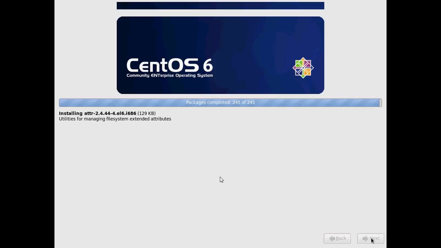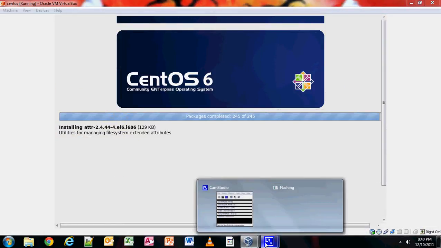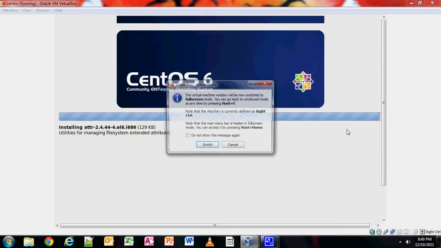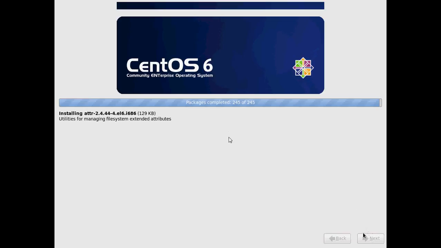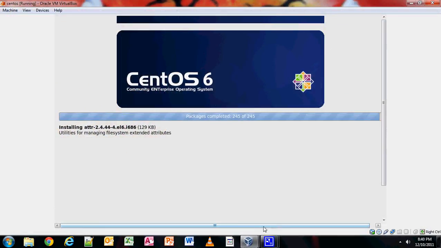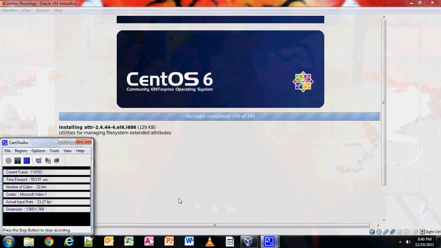In fact, I'll just stop the video now. Nothing more to see. It's going to pop up in the right hand corner here. Restart, you click restart. It restarts. It even ejects the CD for you in real life, and it does it in the virtual environment as well, so you don't have to worry about that. Okay, let's stop the video here.